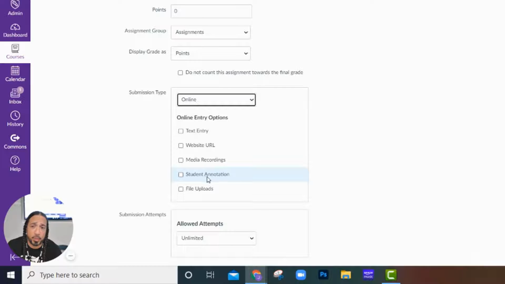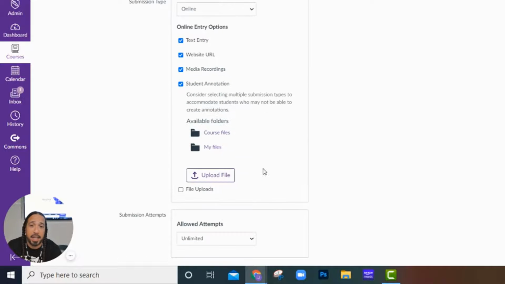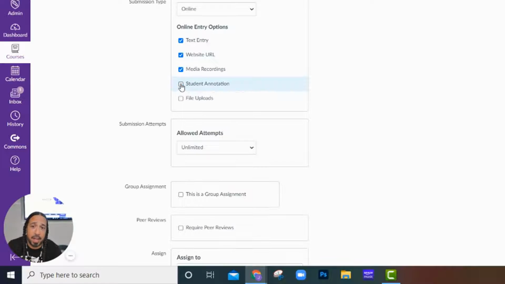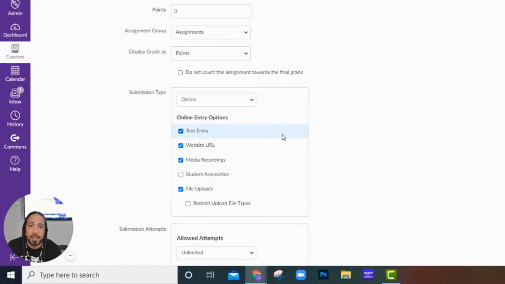Student annotation, if you want them to annotate something, or file upload. But notice the cool thing is you can check multiple boxes. So if you check everything, you're giving them choice. Say, I don't care how you show your learning. You can show it through a text entry, through a media recording, a file upload, however you want to do it. Choice is yours. Okay, so I'm not restricting the student on how they want to show what they've learned, which is really nice. Okay, so give them options.